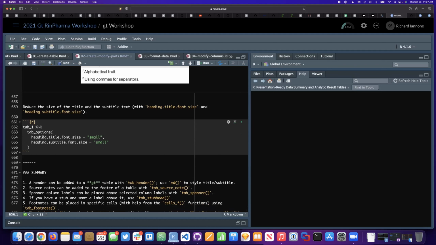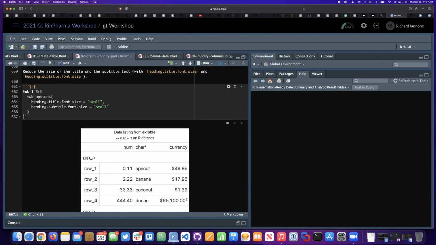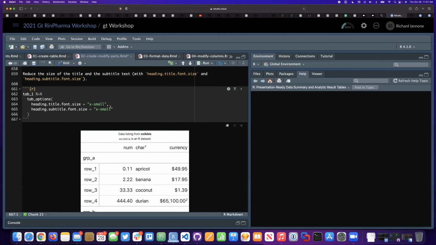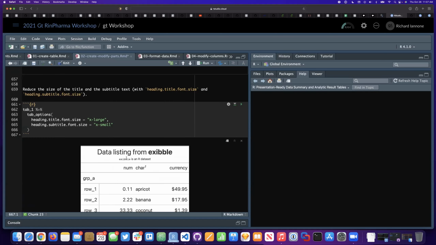Here's a nice one. We change the heading size to keywords like small. So let's try that. Now this title is much smaller. We can also do things like x-small. And these both are the same size, these are extra small. And correspondingly we can do large as well. Let's do this just for a bit of contrast. This is now extra large, this is extra small. And we can target the title and subtitle.